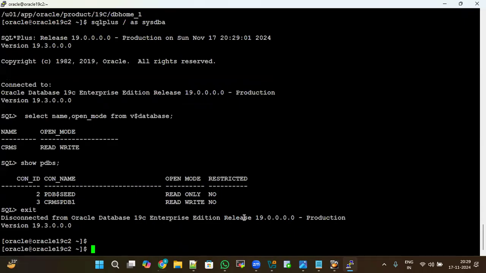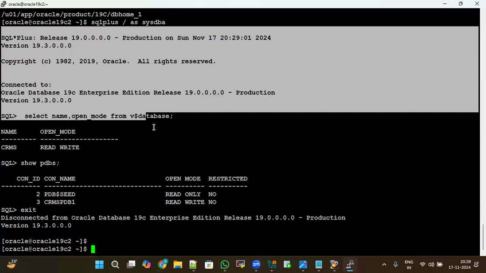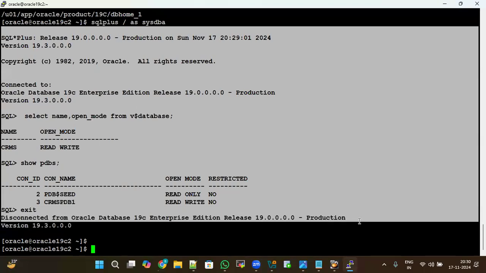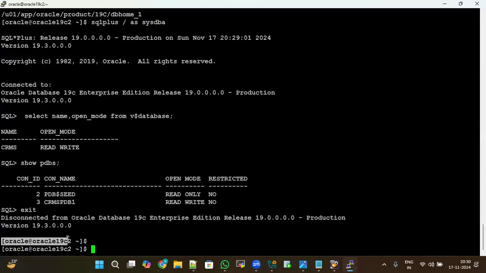Okay. Now I want to connect to the database, the same thing from SQL Developer. Connecting from SQL Developer means remotely. This is for local, where I connected to both databases. Locally means directly logging into the server.